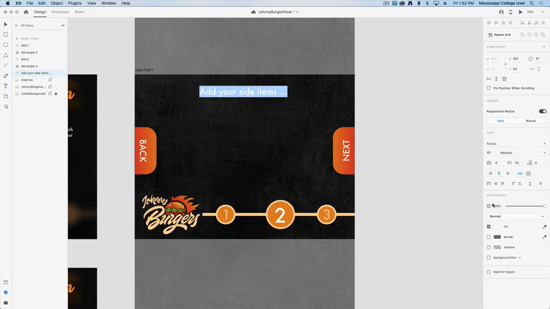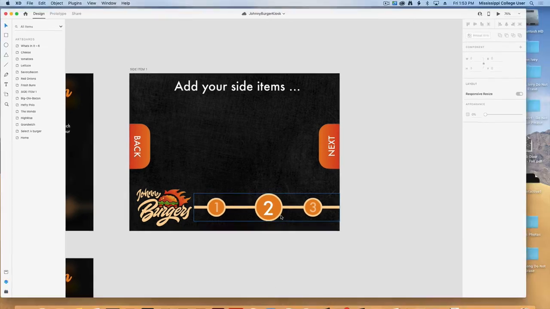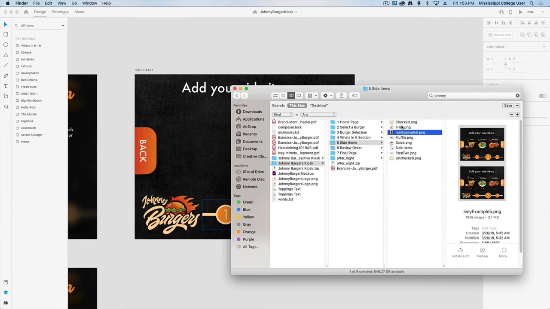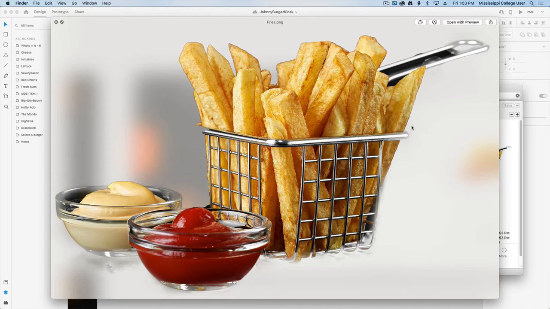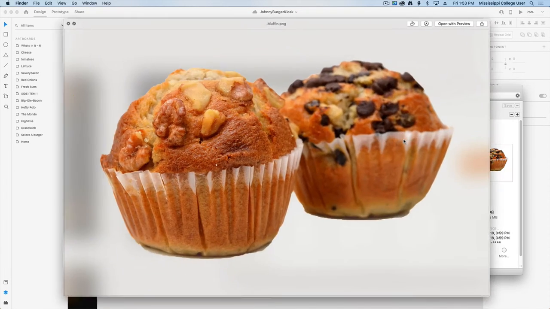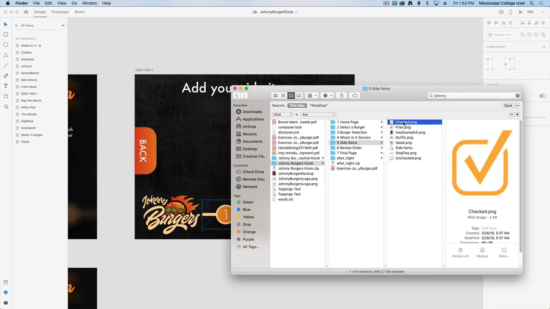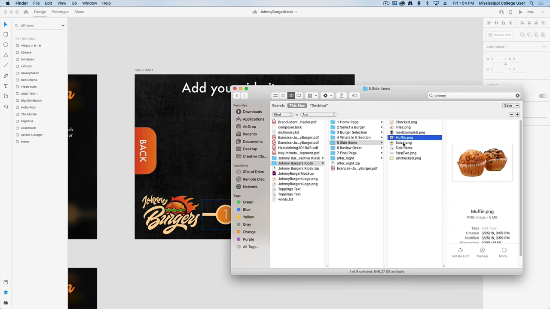I'll make my text a little bit bigger. And as we've done with the others, we want to leave plenty of room down at the bottom to place each of our items. Now, in addition to the number 2 PNG, I'm also giving you the different food items that can be done as a side. So you got fries, salad, and a side muffin. And I'm giving you some check boxes, both unchecked and checked, that need to be added to here. So as we place these on here, let's go ahead and add each of the different food items first.